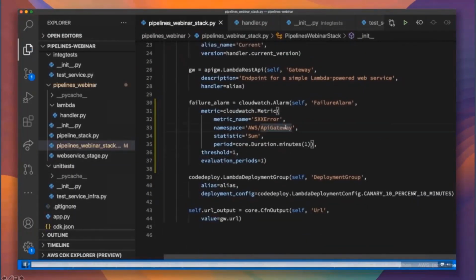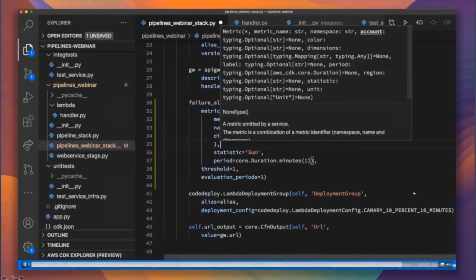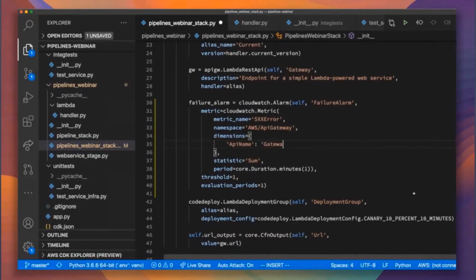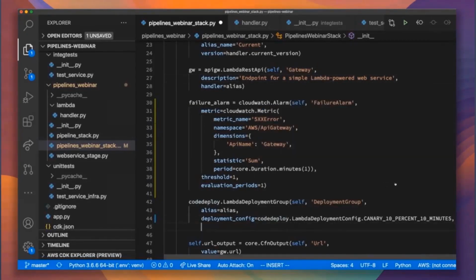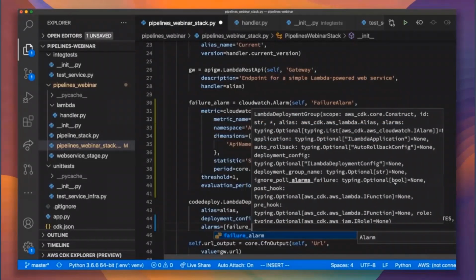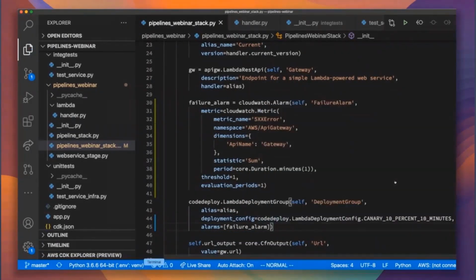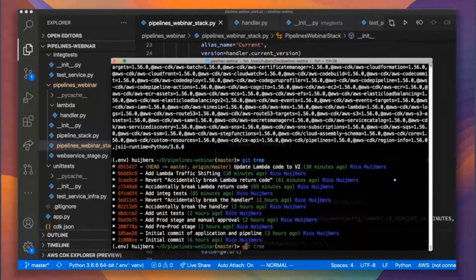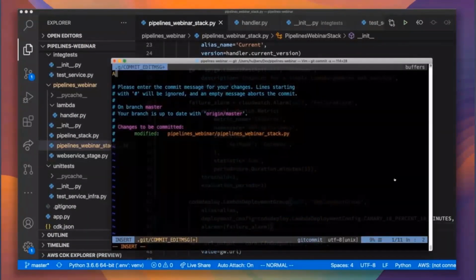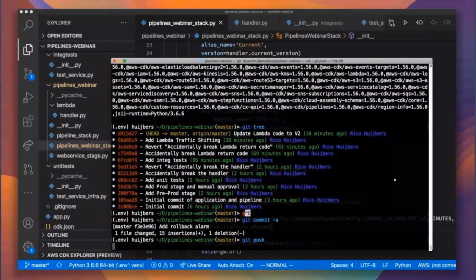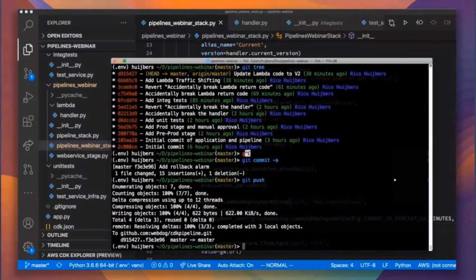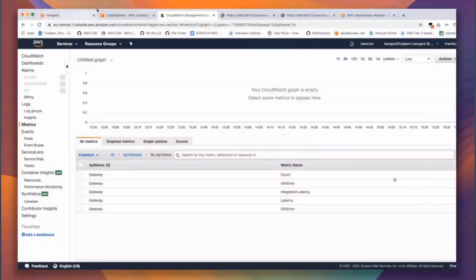This is where I remember that I also need to add the dimension to indicate the actual API gateway that I'm interested in. This one's called gateway because the node there is called gateway. And I actually made a small mistake here, and you'll see later on why I made a mistake. And now to that Lambda deployment group, if I pass that alarm, that's it, right? I told it if this thing goes into alarm, there's a problem, and you need to roll back. So again, let's deploy this. And then we'll see it work and roll back later on.